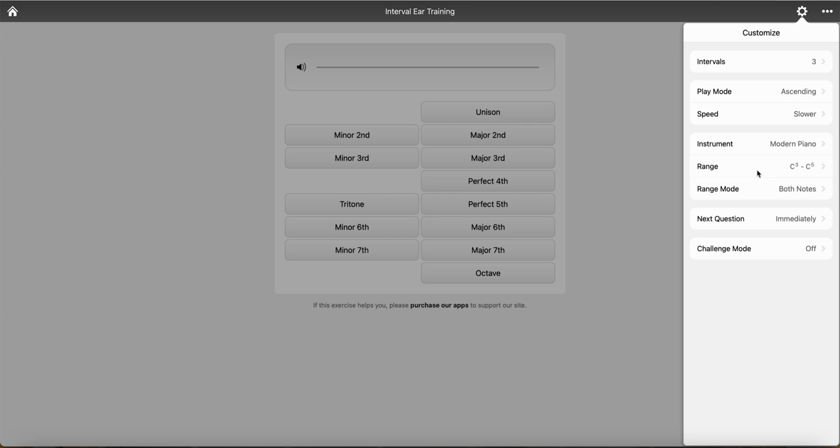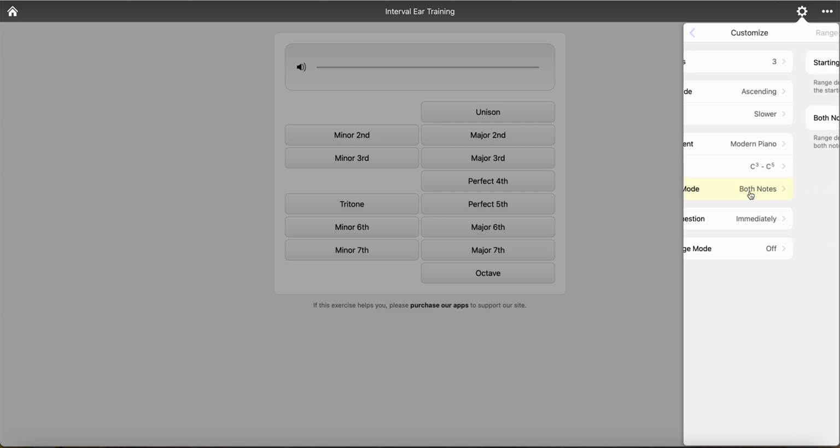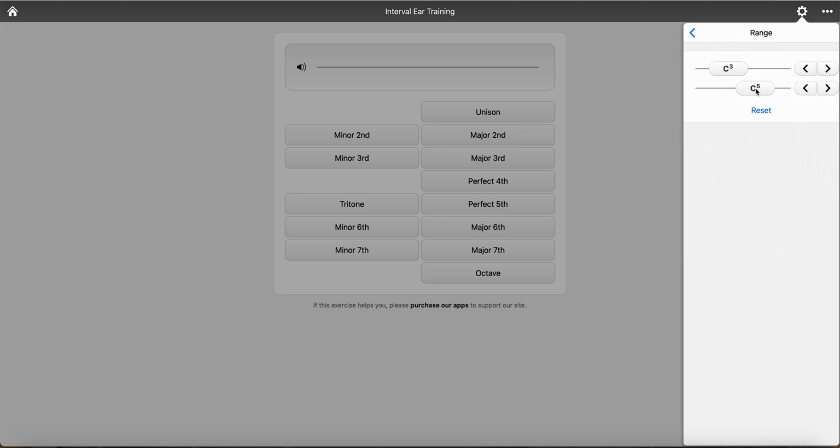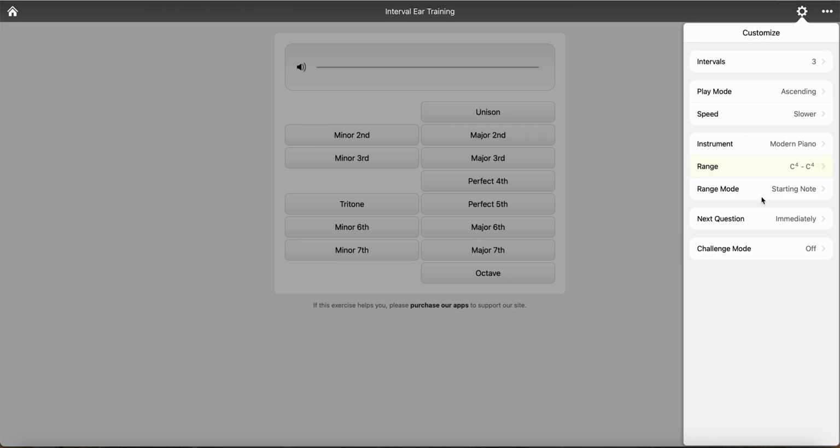Now what I'm going to do here is really important. I'm going to change the range mode to starting note, and then I'm going to change the range to be all the same note. In this case, we'll do C4. So I can drag that, or I can use the arrow keys here. And what that's doing is that means the bottom note is always going to be the same. And that's what makes this exercise so great, is that you can hear a baseline pitch and know that that's a C. And then you can start to figure out, okay, how far was the distance from that note I know, the C, to the interval that I'm hearing?